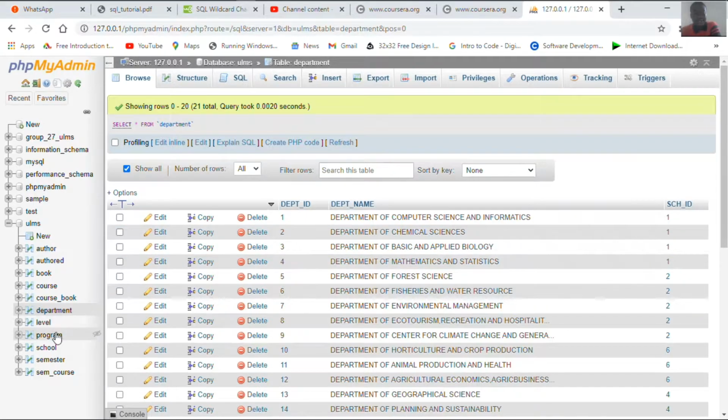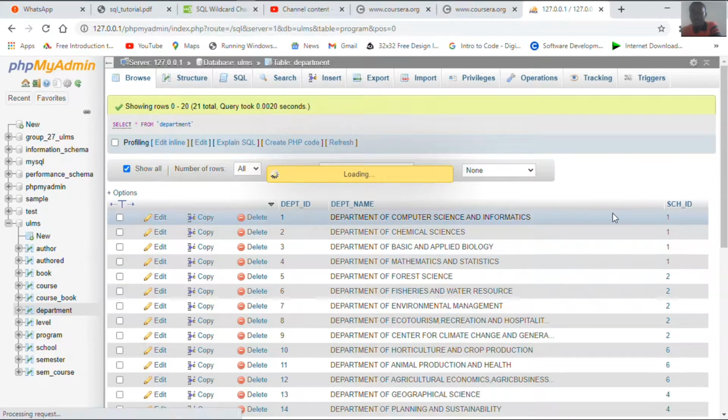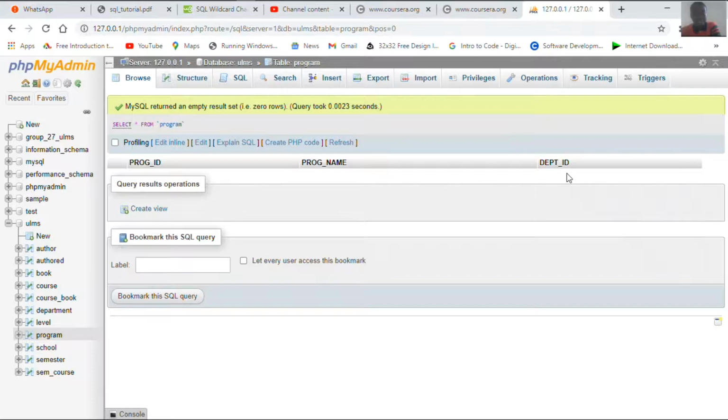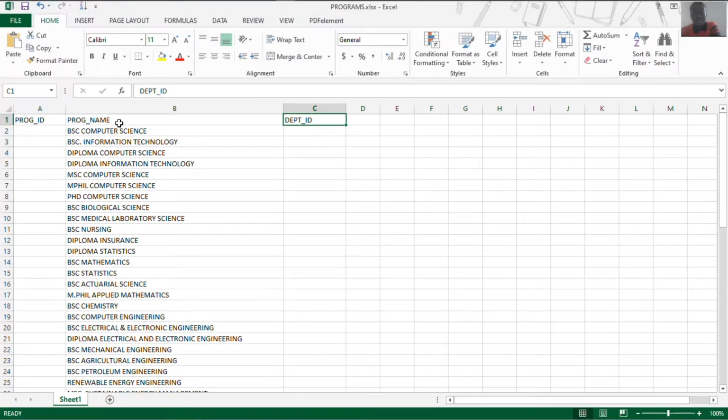So inside the programs table, we have a foreign key field, which is the dept_ID, which links to the department table. And because during the creation of the programs table, we set the dept_ID field to not null, we cannot import the program names without the department ID keys, which link to the department table. So like what we did for the department when we were importing, we also do the same for the programs.